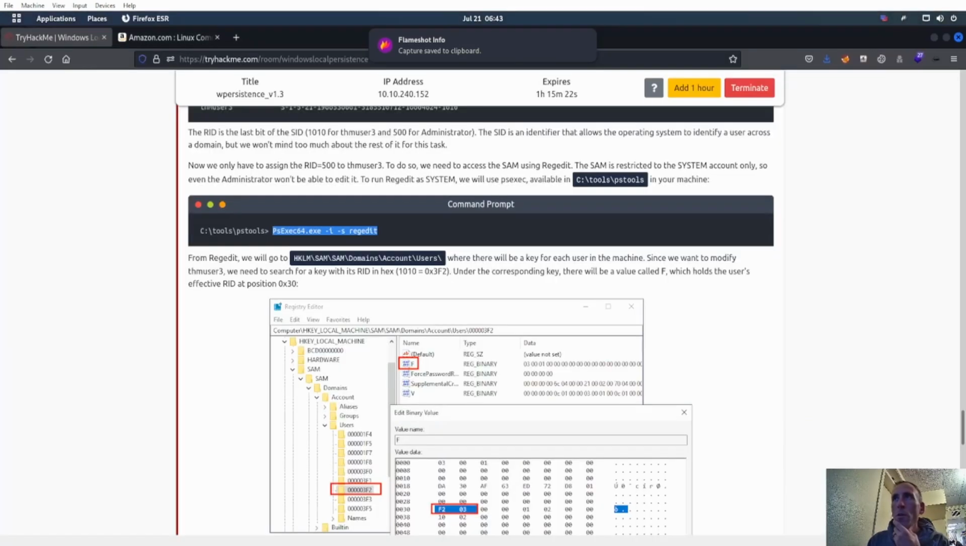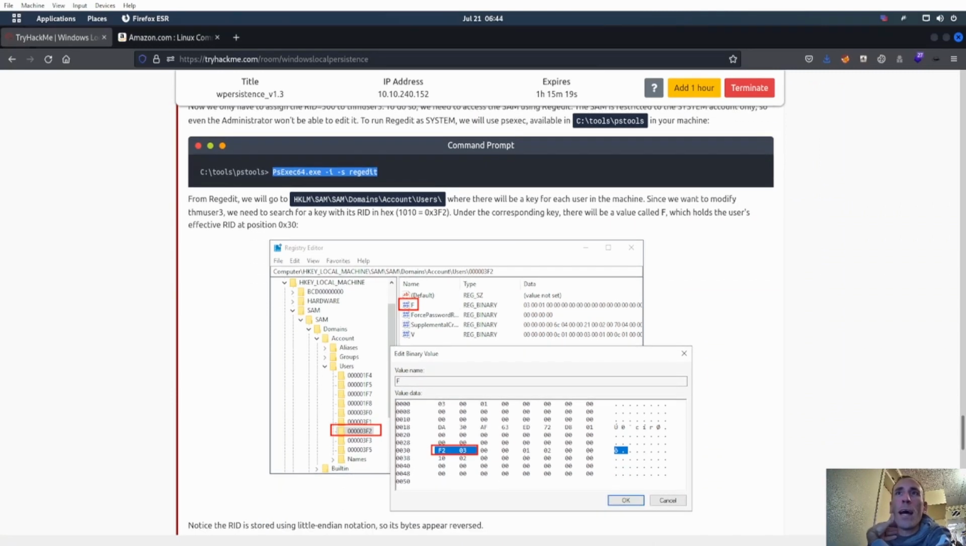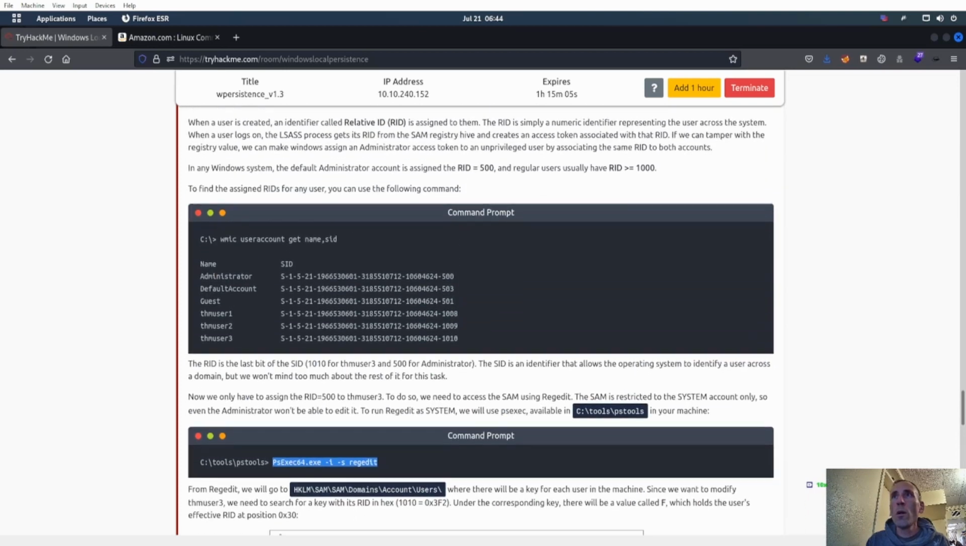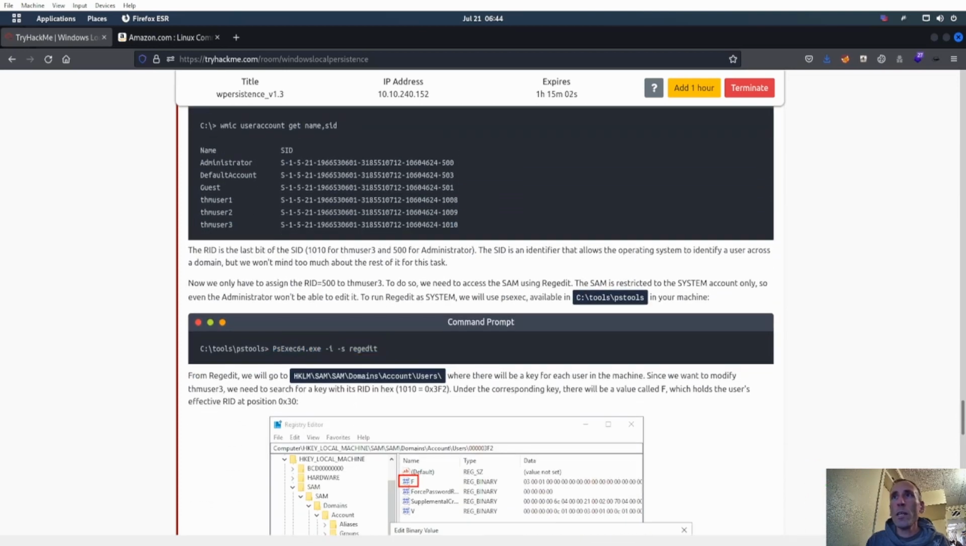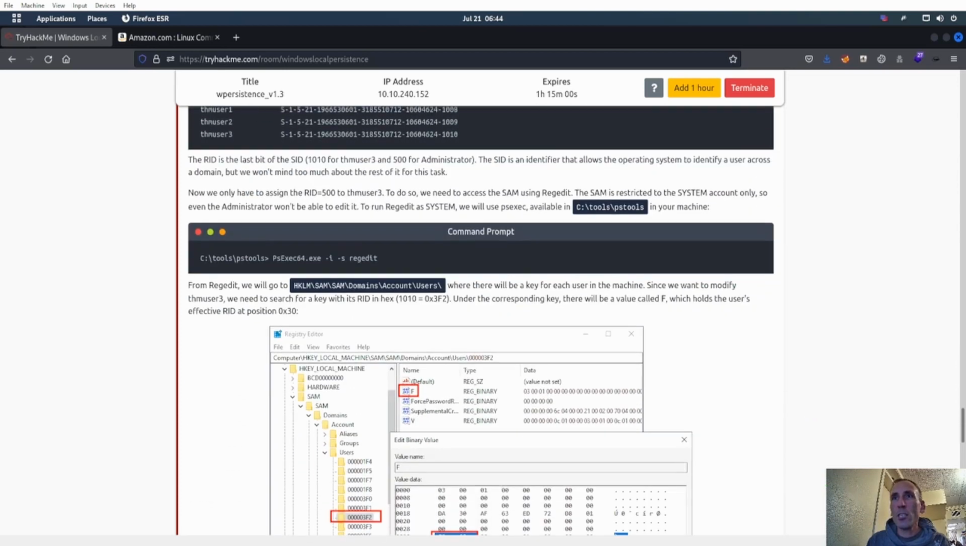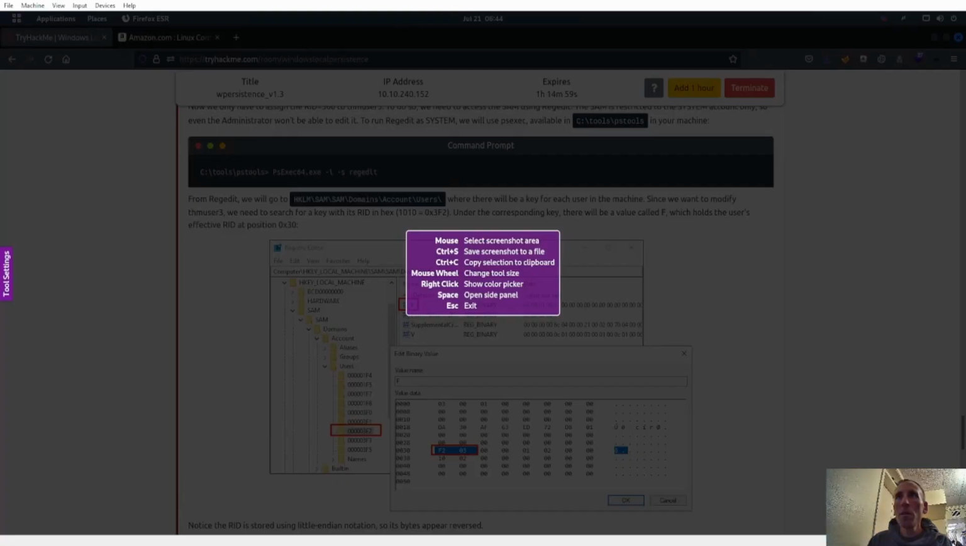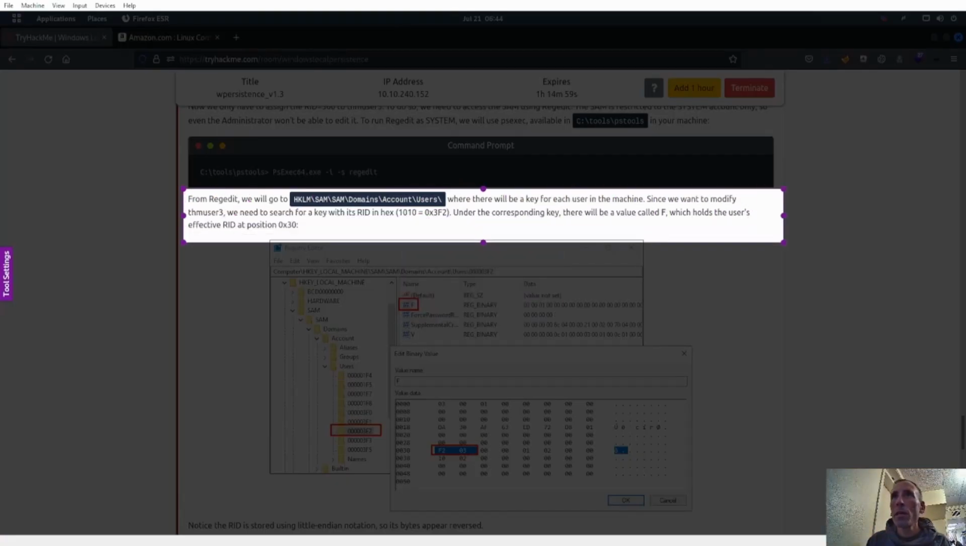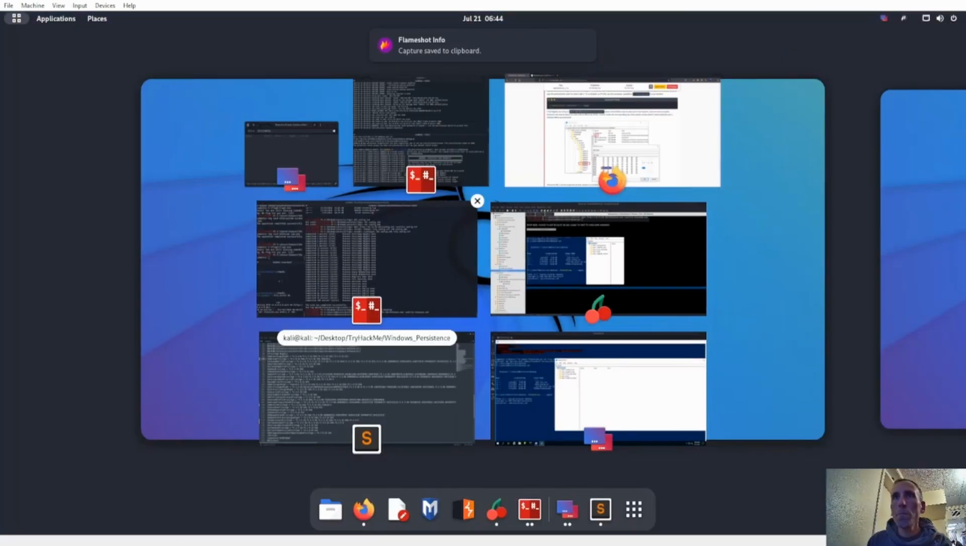Okay, now we're in the registry editor. We want to go down into SAM, Domains, Account, and then we want to look at someone's account here, where there will be a key for each user on the machine. Since we want to modify THM user 3, we need to search for a key with its RID in hex, 0x3f2, which is going to be THM user 3. So we need to search for that hexadecimal. I'm just going to grab this right here and throw that into my notes over here.